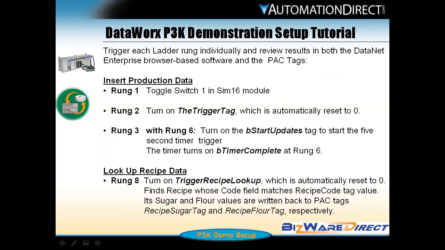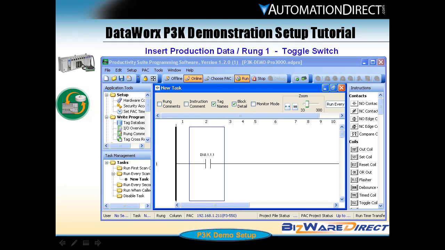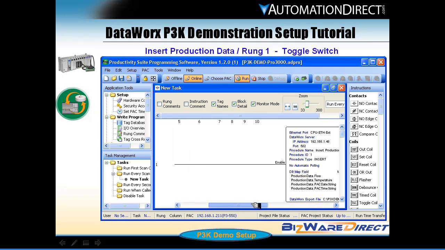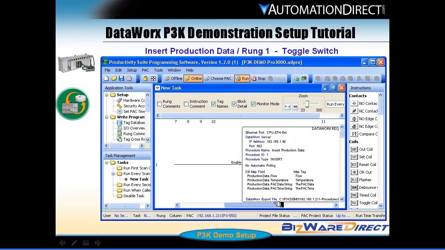We will trigger each ladder rung individually and review the results using both the DataNet Enterprise browser-based software and the PAC tags. In the Productivity suite, first make sure that the monitor mode is turned on. Let's navigate to the first rung and scroll over to the DataWorx request instruction.